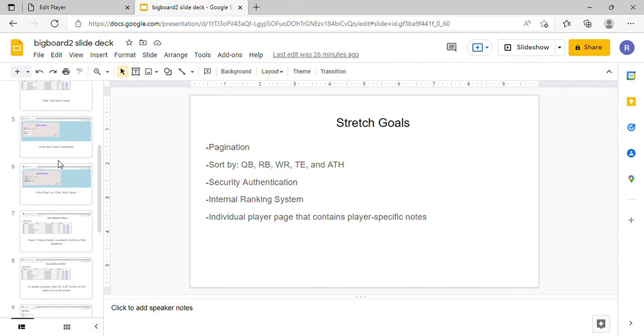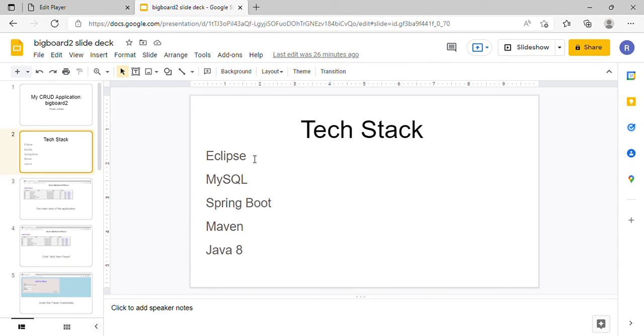It was built with the tech stack of Java with Eclipse, a MySQL database, and Spring Boot and Maven helped to incorporate everything together to make it a fully functioning app.